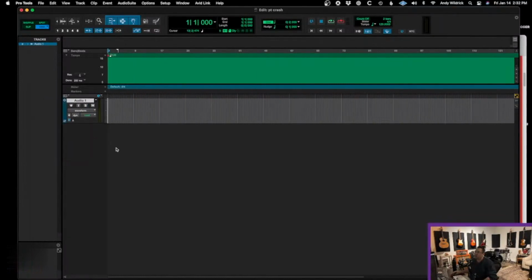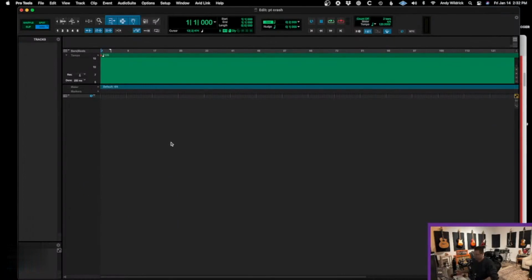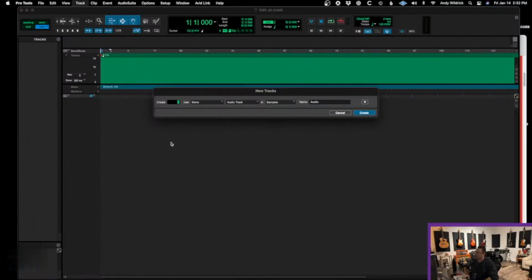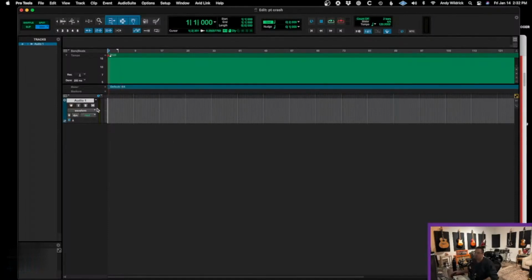It comes like this. So let me delete this track real quick. I'm going to make a brand new track, one mono audio track. And look, I've got no volume, no plugins, no inserts, no I/O, I've got nothing available to me. So I've got to make sure those options show up.